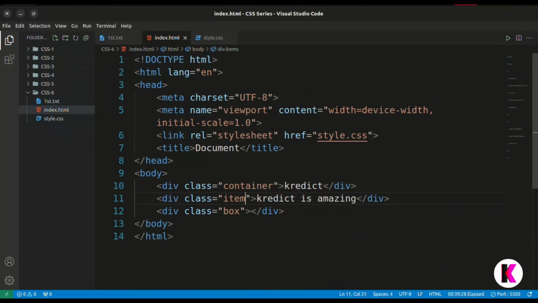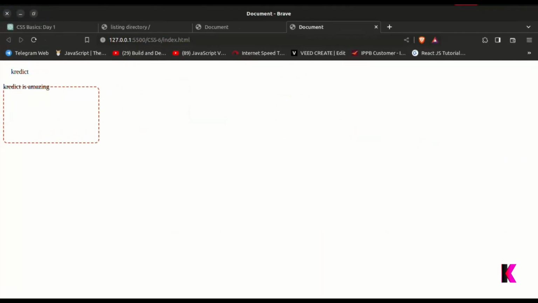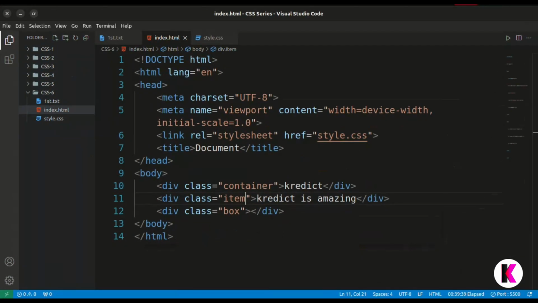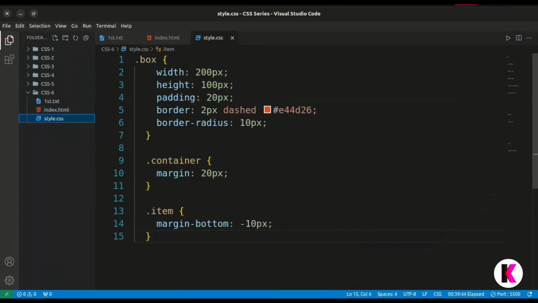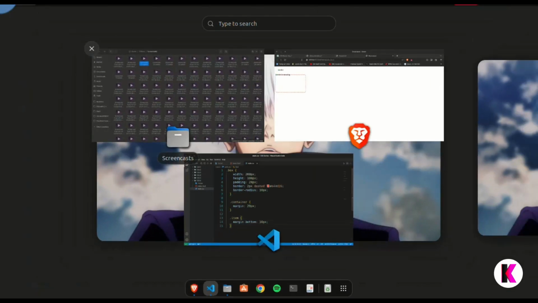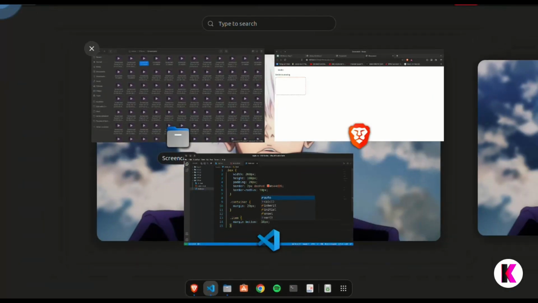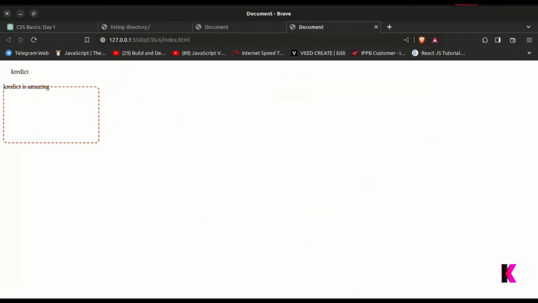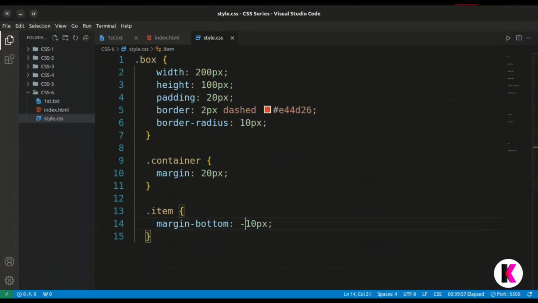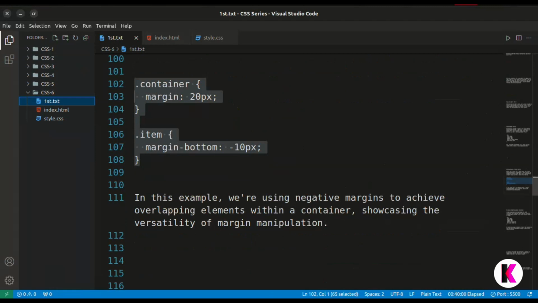So if we see here we have this Kredict and item here. We give the item a negative margin, so it will not give the spacing here. If I give a positive margin, then it will give spacing, but if I give a minus, it is the opposite of margin. I hope you are getting this. So let's move to next. In this example we are using negative margin to achieve overlapping elements within a container, showcasing the versatility of margin manipulation.